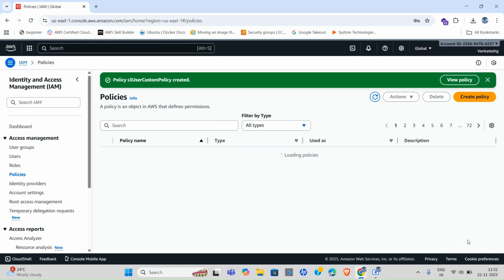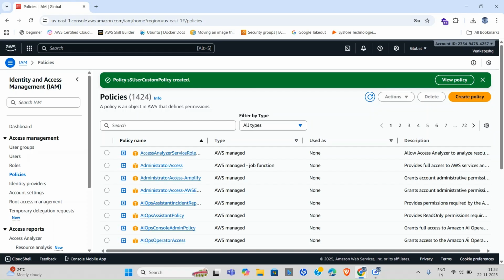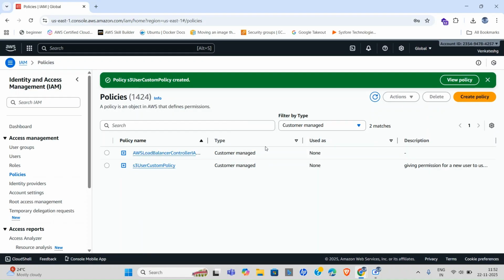Yes, we have created the policy. If you want to see that policy, you can click on custom managed and you can see the new S3 user custom policy. Now, we have to attach this policy to our user. How do we attach this policy to our user?